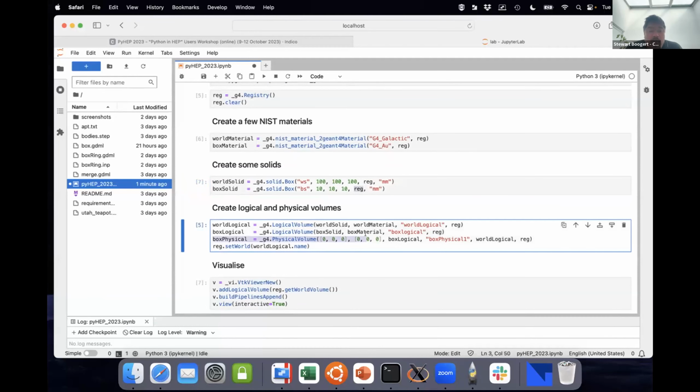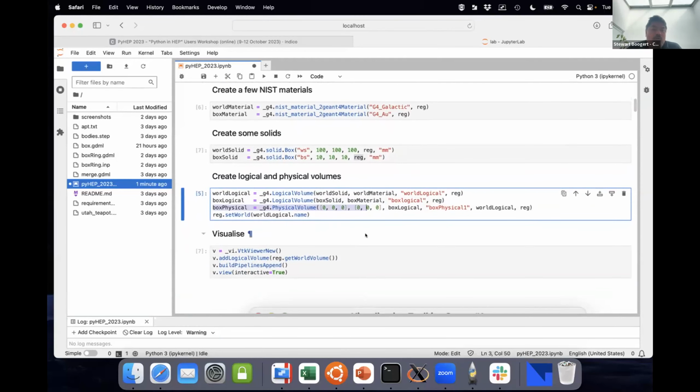So we've made materials, we've made some solids. Let's create some logical and physical volumes. Logical volumes are the sort of prototype object. It has no placement in real space. It's just material, electric and magnetic fields and other attributes, and that can be placed many times, or instanced into the geometry, and that's a physical volume. These are very similar constructors to what you find in Geant4.